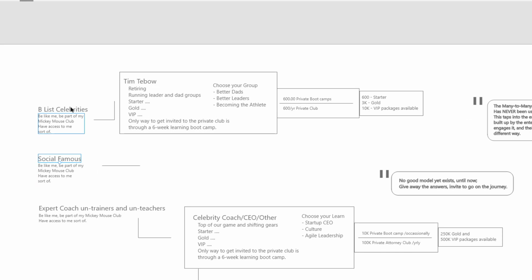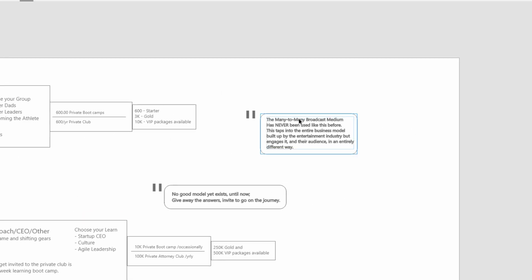So if we go up, we see B-list celebrities. I guess that's probably a little better Tim Tebow example. You know, maybe the expert coach and untrainer, unteacher are just people who've always wanted to do this and done this, but they have now realized the inversion is better at scale and better in the remote model. Let people and help people and go with people on a longer term journey in a slow drip sort of way. So same model, the celebrity, and I would say that the many-to-many broadcast medium has never been used like this. It taps into the model they've built up.